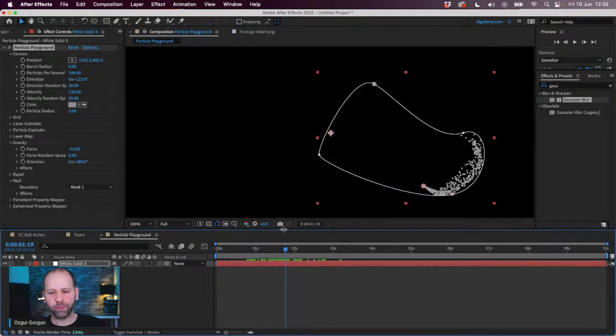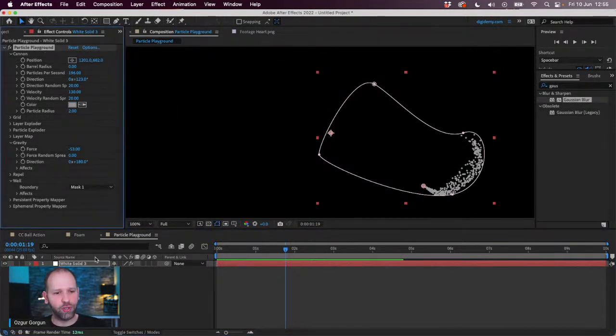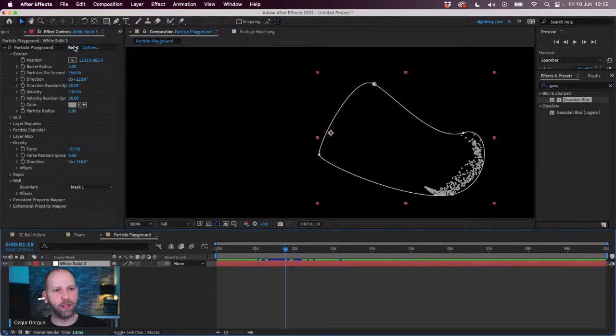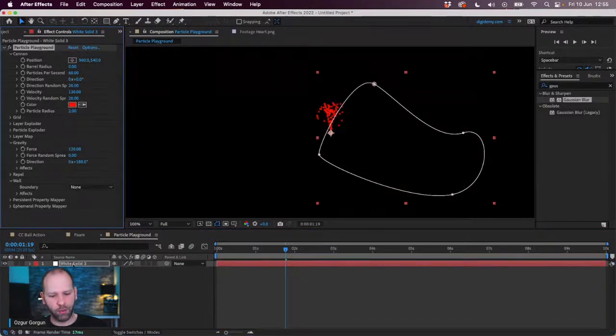Very helpful. One last thing I want to show you with this effect is you can actually use it to break a layer apart into smaller pieces as well. So let me show you that real quick. I'm going to go ahead and reset the effect first. I'll go ahead and delete my mask.